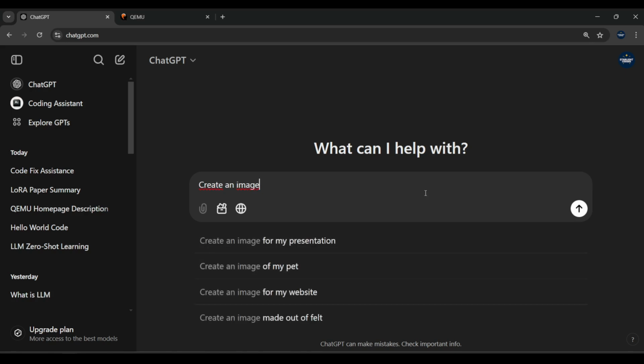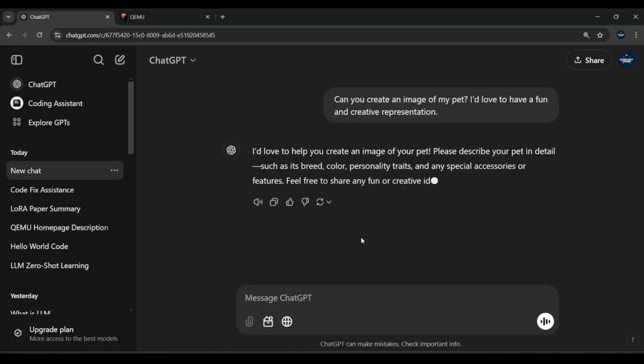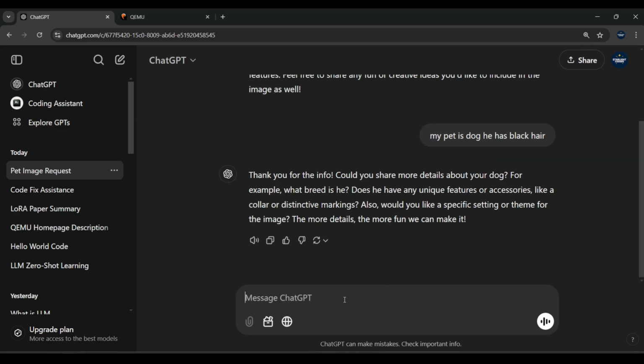I just clicked on create image, and you can see here create an image, and it's suggesting for us some completions. So let me click on an image for my pet, and yeah, it's saying I'd love to. However, it's asking for more details, so I will tell it that my pet is a dog. He has black hair, it wants even more information. So let's say he's a Canadian Eskimo.